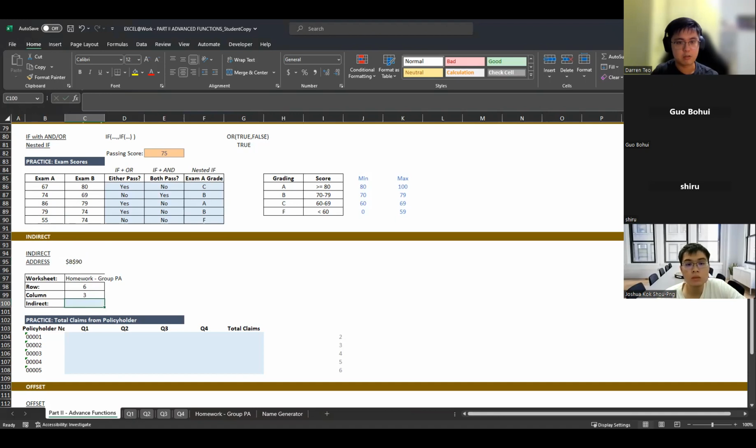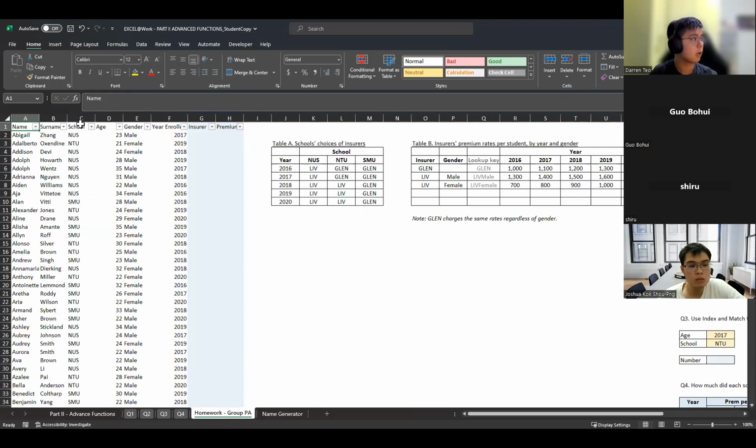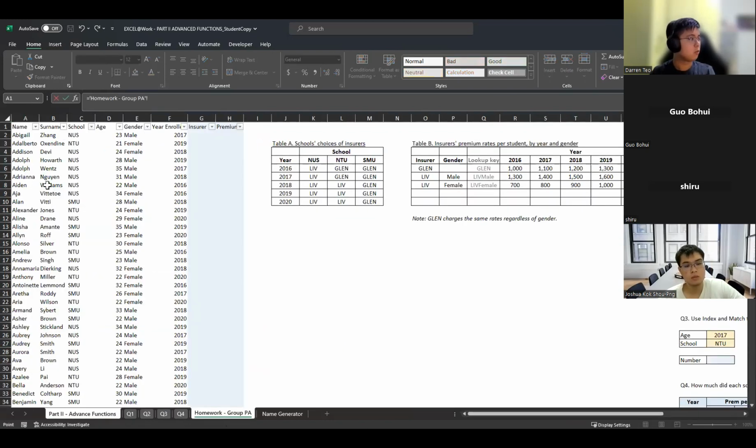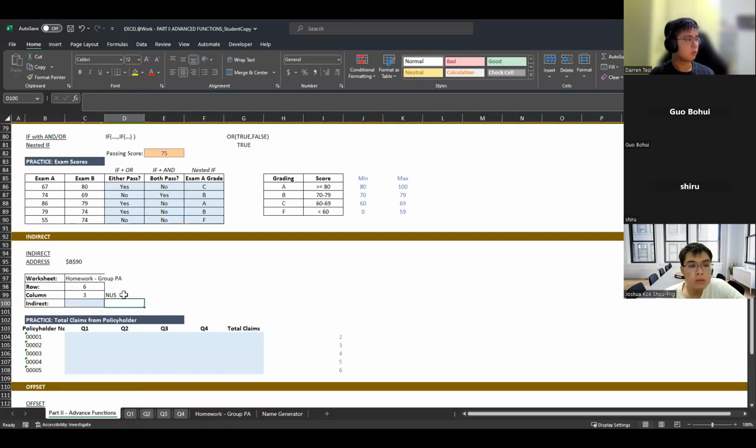So INDIRECT works in the sense that, let's say I want to reference this Homework PA sheet, row 6, column 3. Let me go to Homework PA, row 6, column 3. I am looking at this NUS. Let's do a reference here, equal to row 6, column C. Essentially, what I want to do with INDIRECT is to replicate this function.